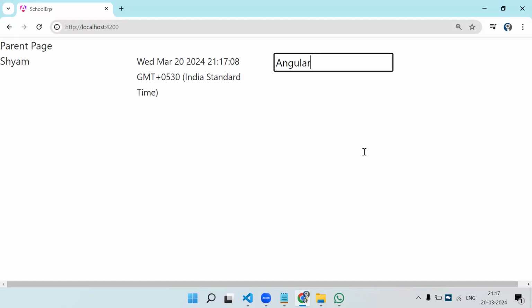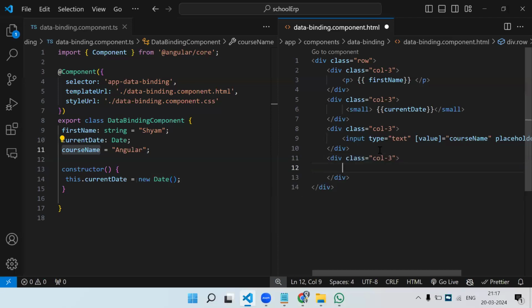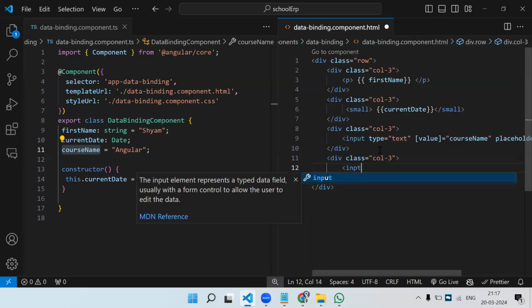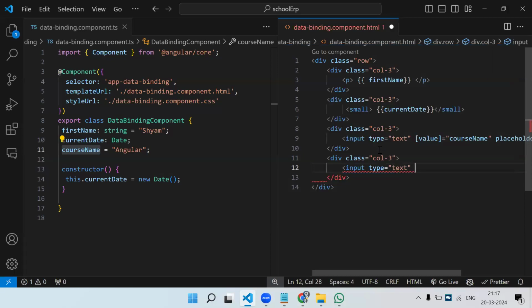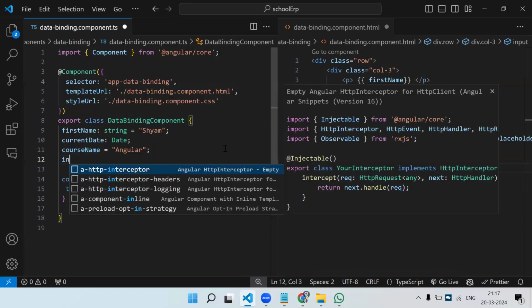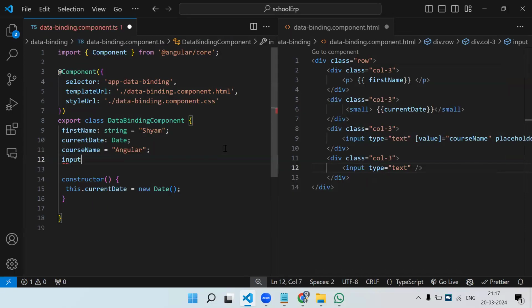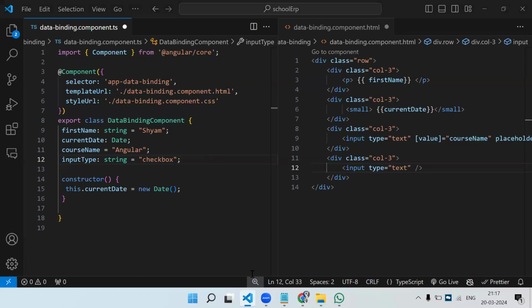Okay. Let's create another column. Inside that again, I will create a text box. Now I'm going to create a variable, input type, colon string. And here I will store checkbox. Okay. So what I have done, I have created a variable. In that variable, I have simply stored checkbox.